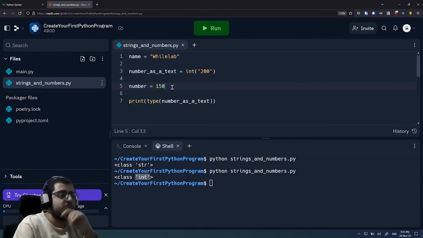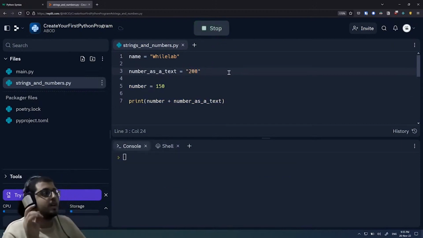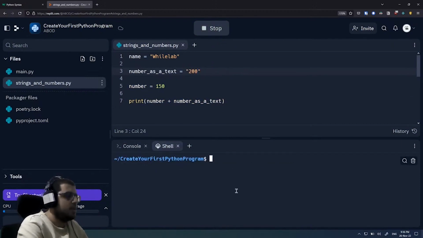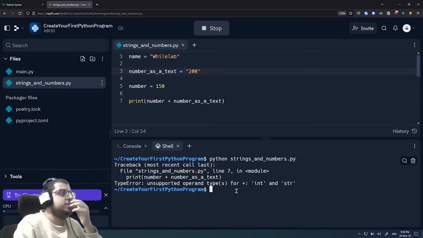So here's a cool thing. If I try to add this number plus this number as a text, before adding this integer, it will give me an error, which is a type error, unsupported operation basically for plus, because one of them is integer, another one is string. You can't add those. So how do we fix this?